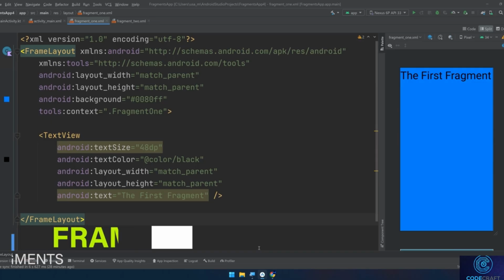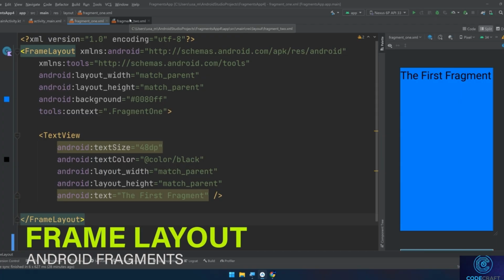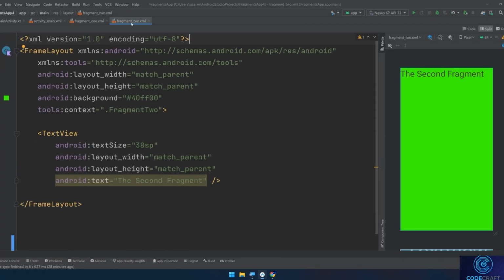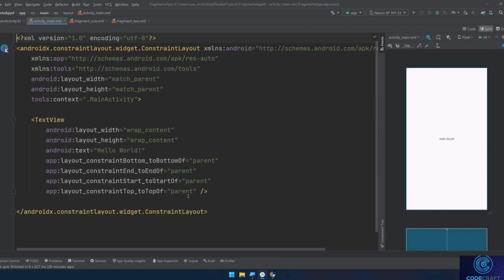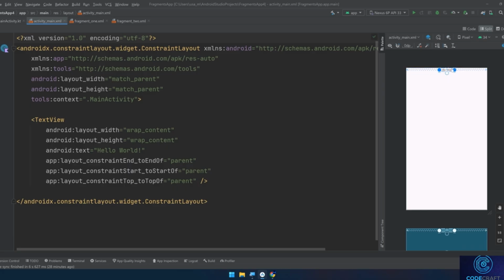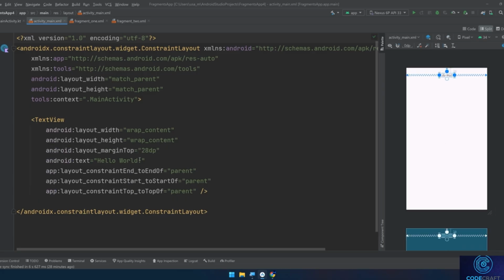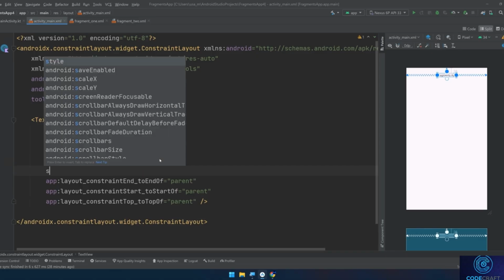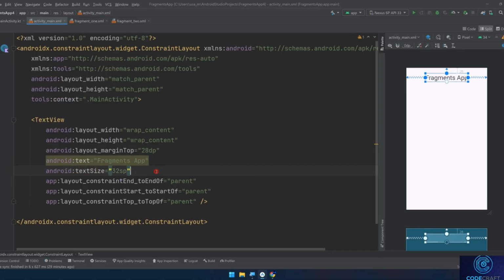Welcome back. We created these two fragment layouts. This is the first one and this is the second one. Now let's move to the activity_main.xml file and let's introduce the frame layout. At first, I'll design this layout and just create a title, increase its size, 32 sp, and this is good.